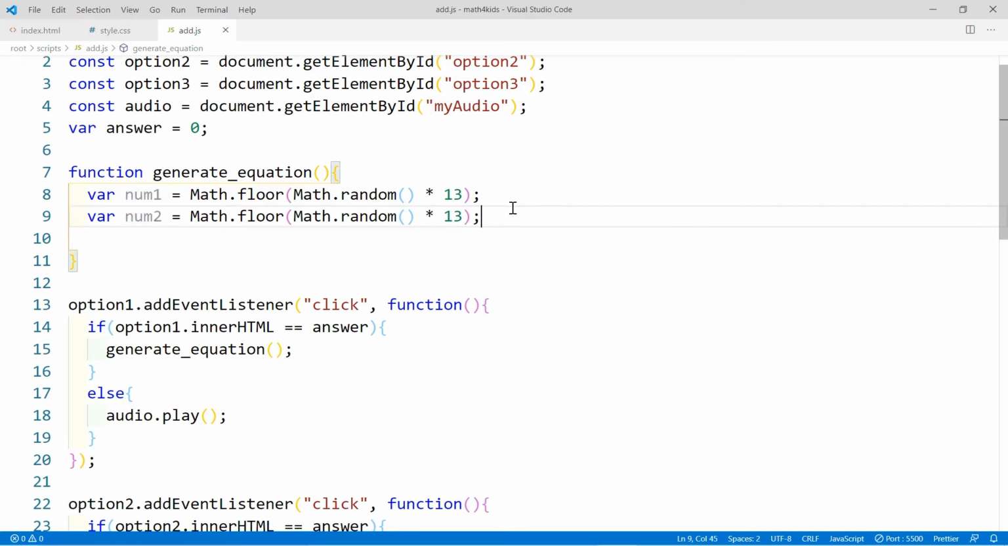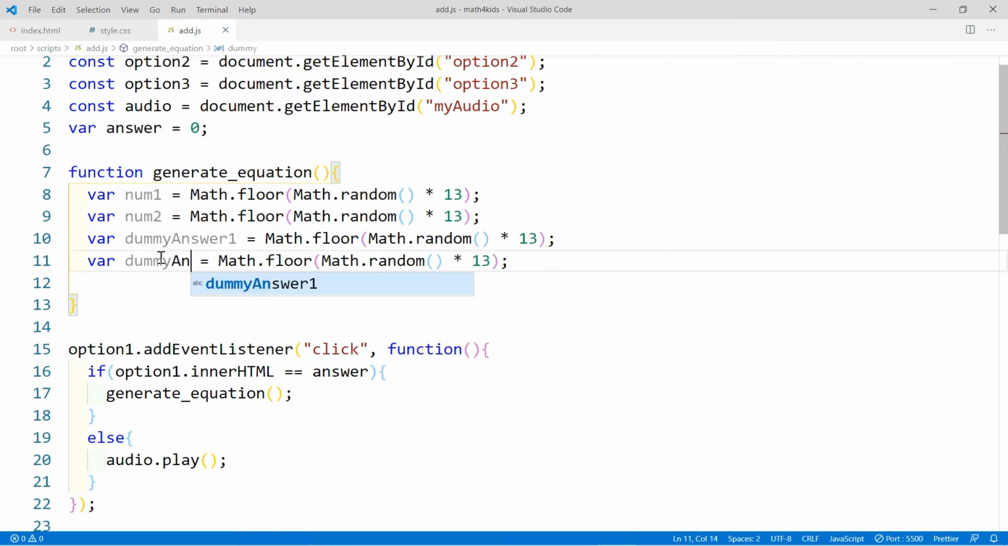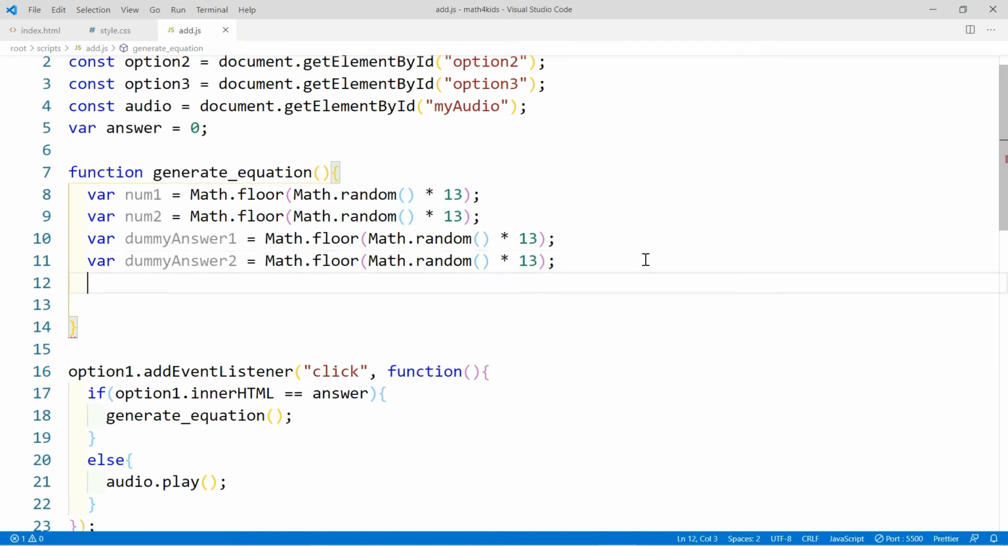Now let's generate two dummy answers. So we can actually copy this twice, and we can change this to dummy answer 1, and this is going to be our dummy answer 2. Now we're going to create an array where we're going to store all of the answers. We're going to call it all answers.